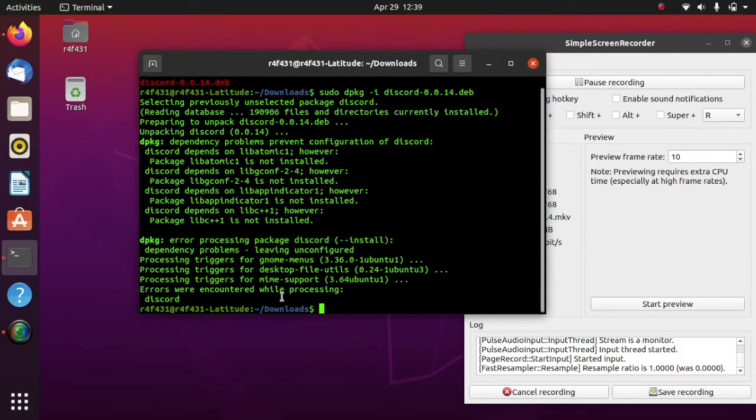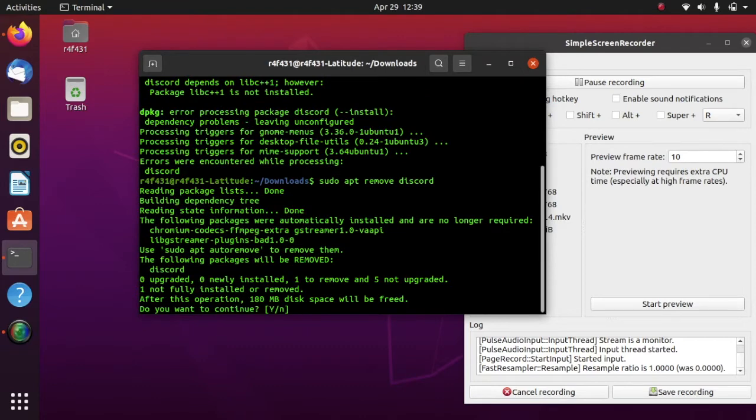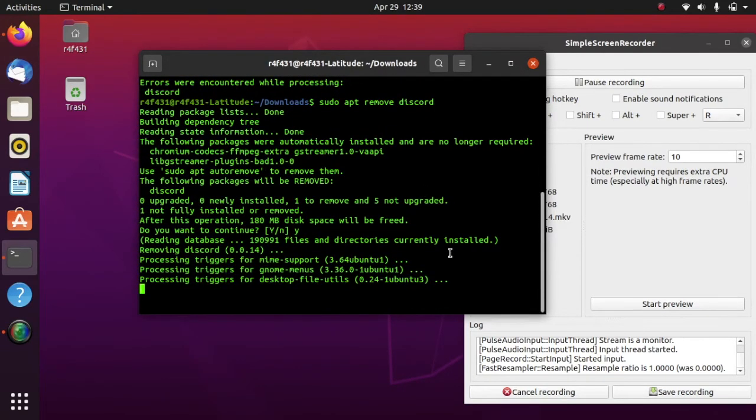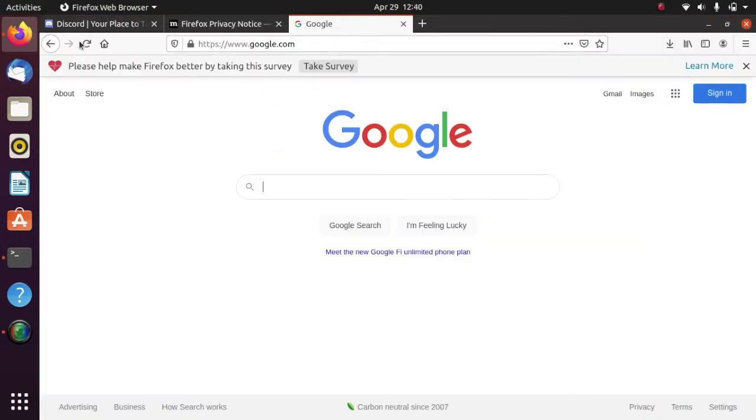And to start, let's remove this package first. So remove the Discord package altogether. We are going to install it the manual way. So click Y to remove it. And once that's gone, let's go ahead and update our packages first before we continue. While that's updating, let's go and show you the package we have to download.